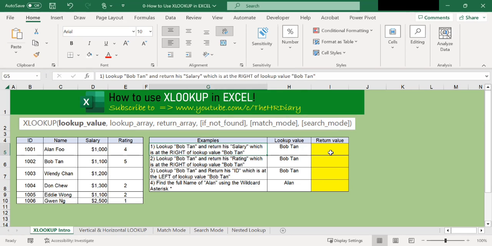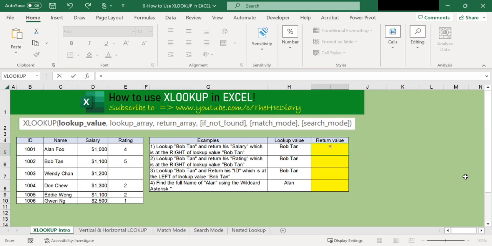In this example 1, I want to look up Bob Tan and return his salary, which is to the right of the lookup value, Bob Tan. So to do this, I'm going to type equals XLOOKUP, open parenthesis. This starts the XLOOKUP function.